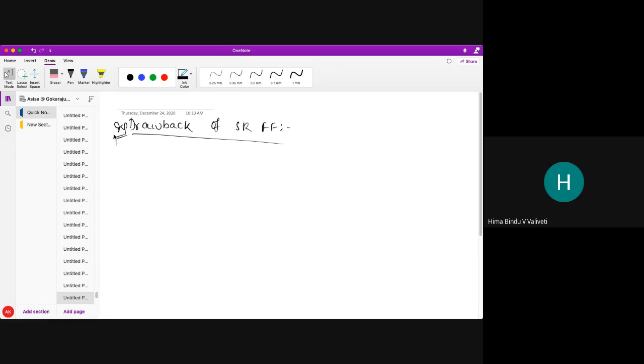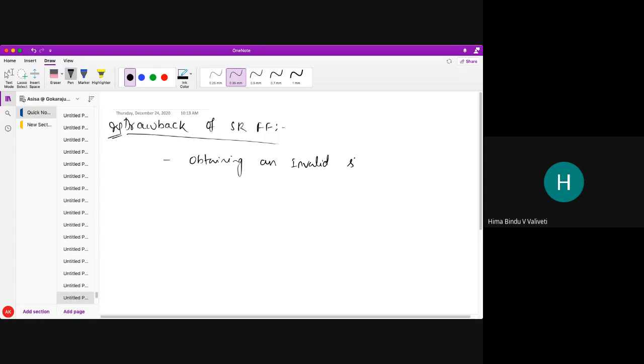The main drawback of the SR flip-flop is obtaining an invalid state. All of you observe that we get the invalid state when we give S equal to R equal to 1. At that time we got Q and Q bar both equal to 1. So this is an invalid state. The true form of the output and the complement form of the output will never be 1 at the same time. So this is mainly the drawback.